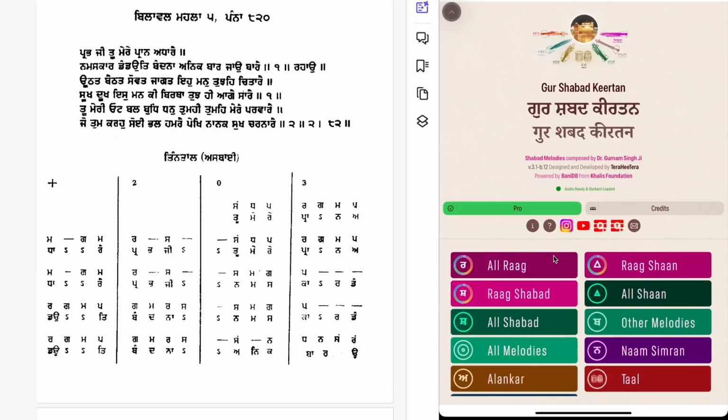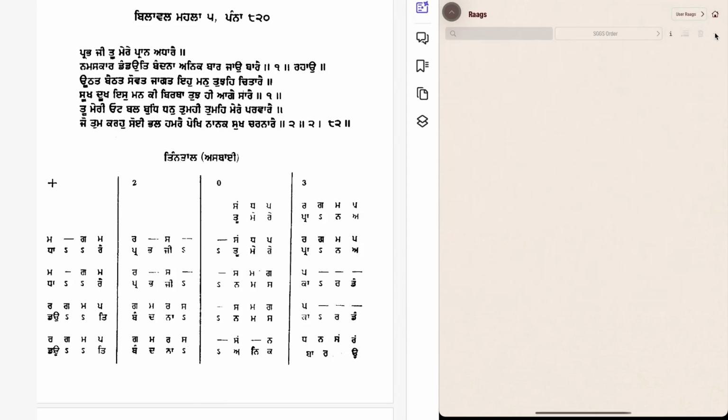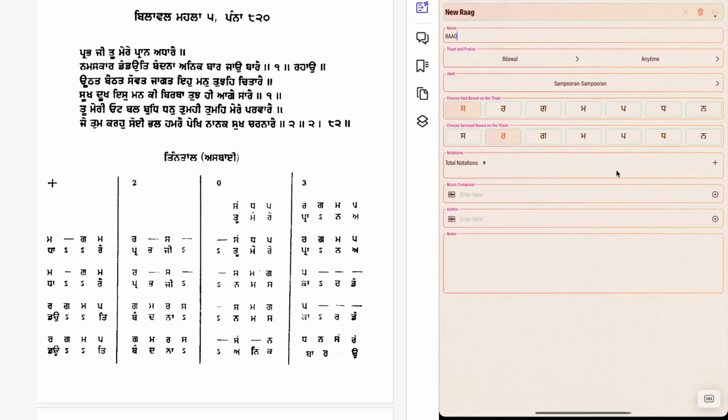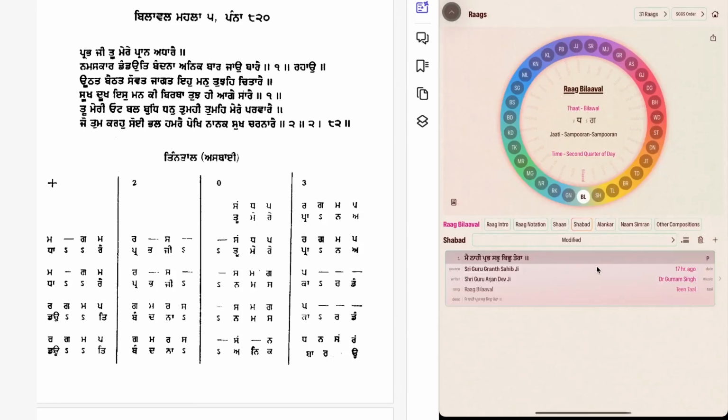Once you do that, let's come to the main screen. You can go to All Rags, just tap this button, and you will land on the 31 rags screen. You can also create a new rag by going to user rags and creating a new rag, which I won't cover, because once you learn how to create the composition, it'll be pretty straightforward to create a new rag. So I'll simply jump to creating a new shabad.